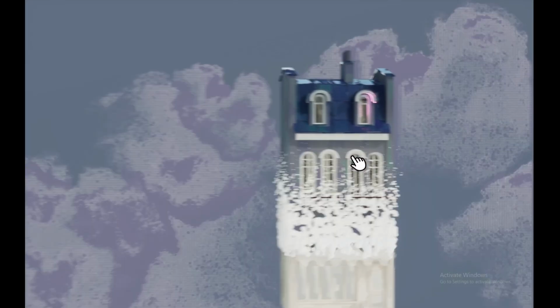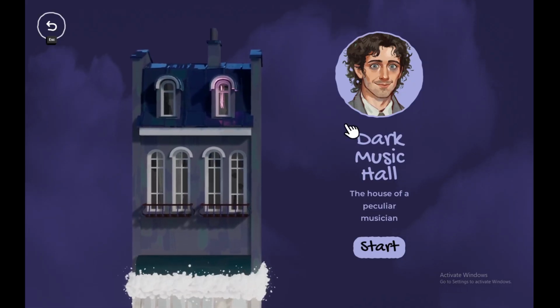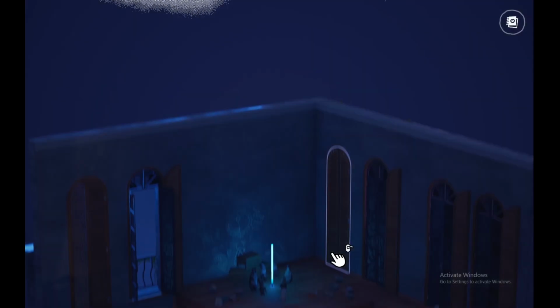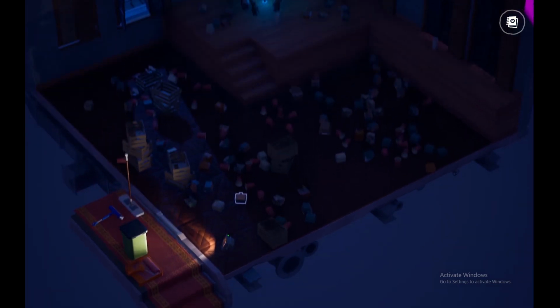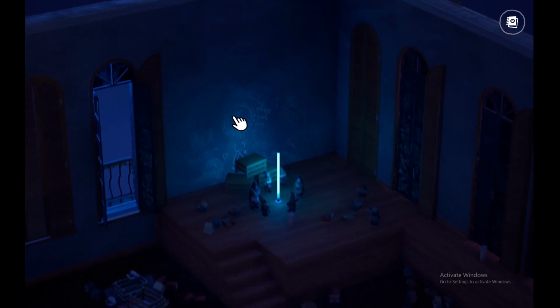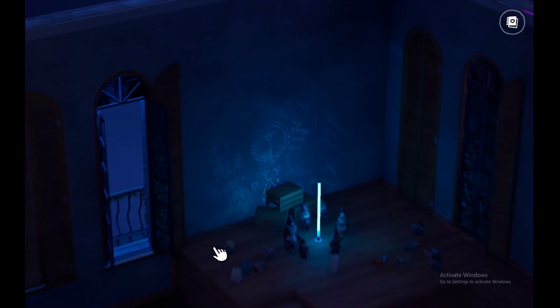Well, let's check it out. Dark Music Hall, the house of a peculiar musician. Look at that gaze. Ooh, so dark, so spooky, so dirty. Okay, well, I assume cleaning is one of the first things we'll have to do. There is some mysterious markings. Come back, please. Oh boy.